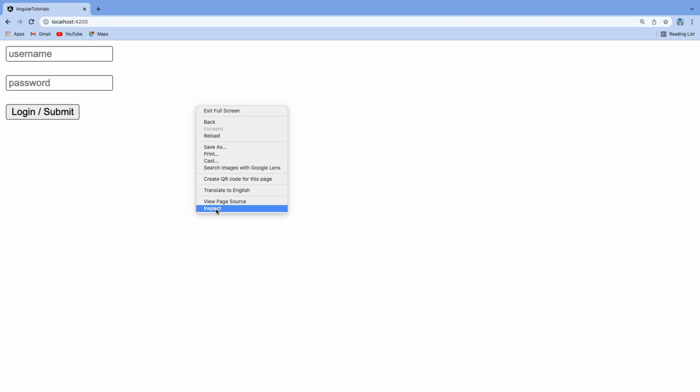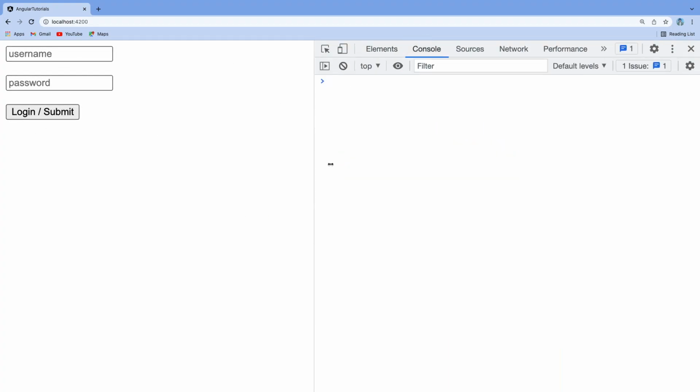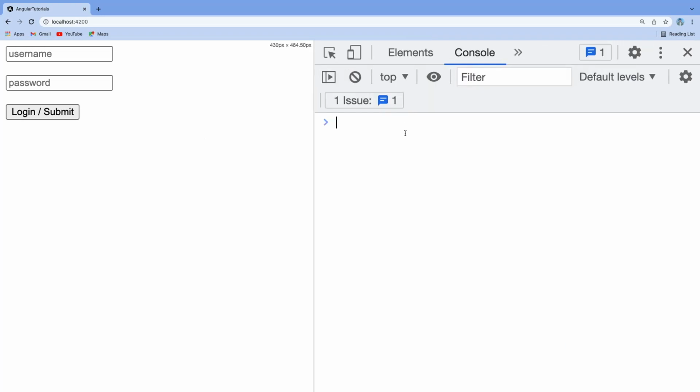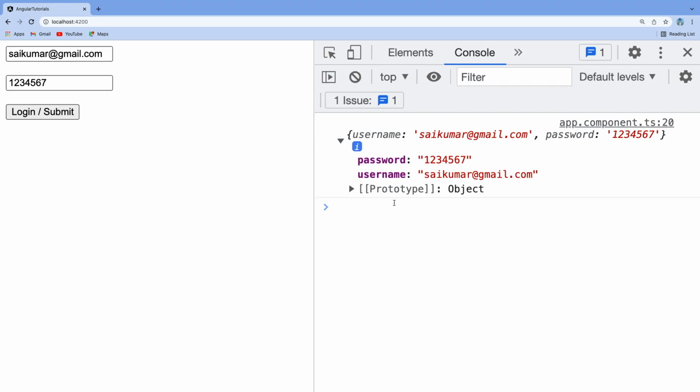Now let me go back here and go to inspect. Whenever I enter some value in this field and click on submit, I should see the value as an object with username and password. So Sai Kumar @gmail.com, and for the password, let me give 1234567. Let me click on submit. Here we got username and password. So my binding is working as expected.